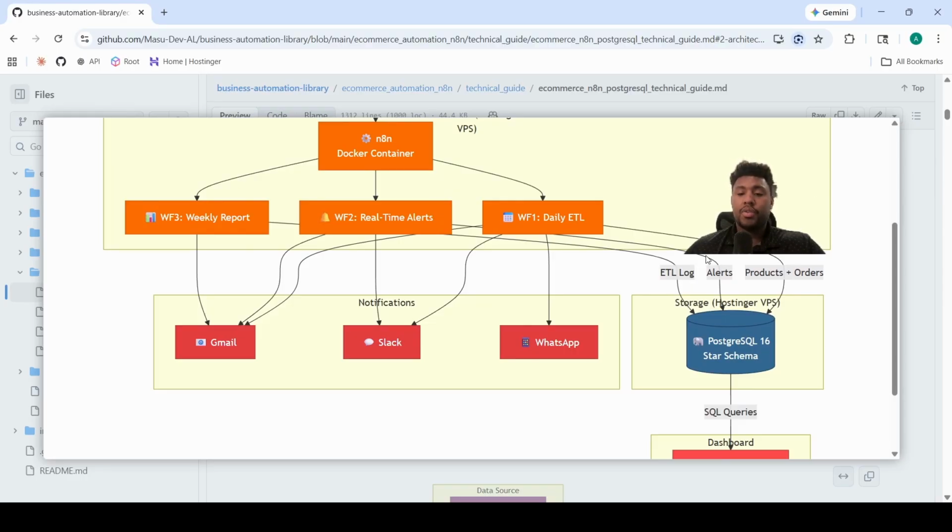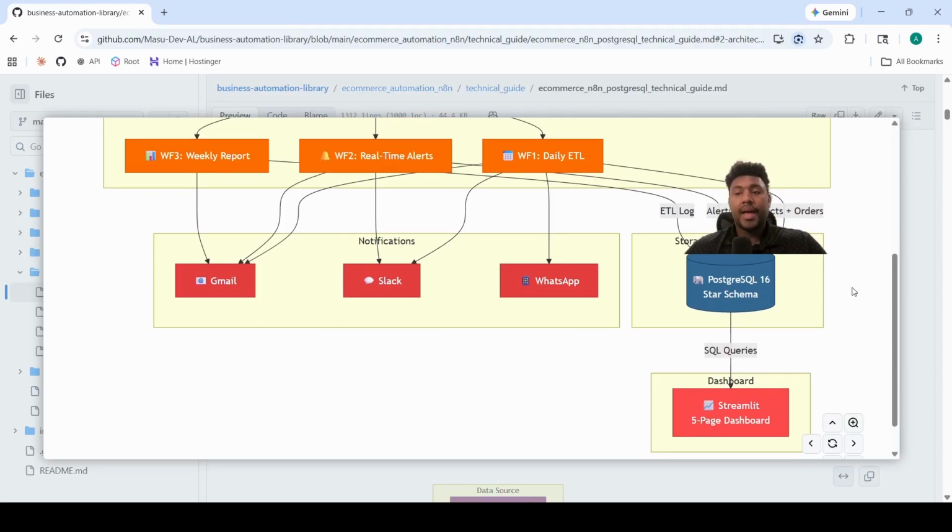All of these write to a PostgreSQL database, which is set up like a star schema. So we have a centralized fact table surrounded by dimension tables. This is just good for business analytic queries. Lastly, we have our Streamlit dashboard. This is an in-depth dashboard where we're able to query our database and get a bunch of metrics on our store and track how it's doing. So that covers the high-level architecture. And now we'll talk about what you need to get started.